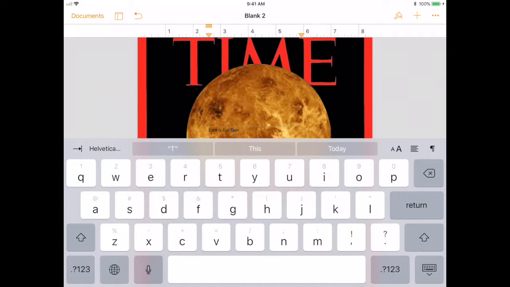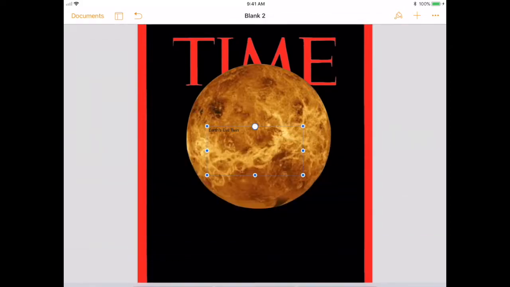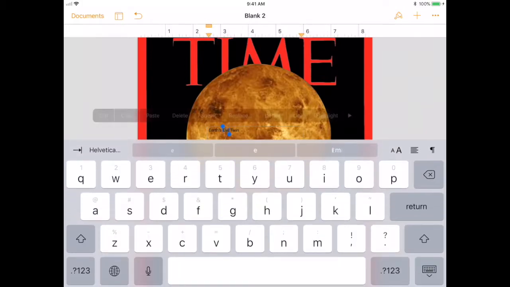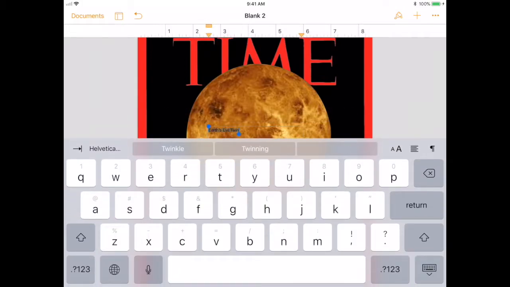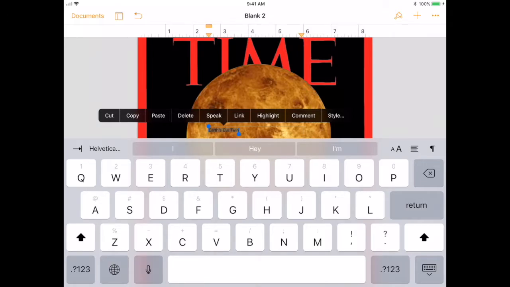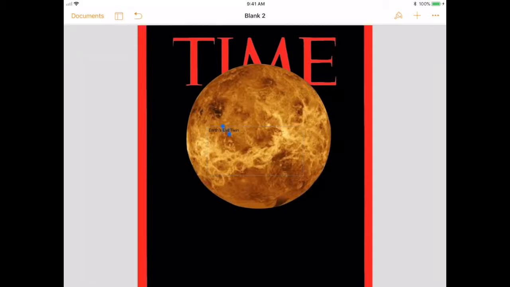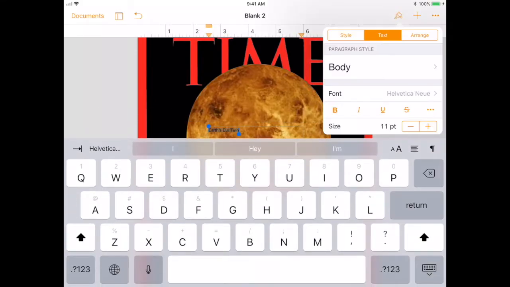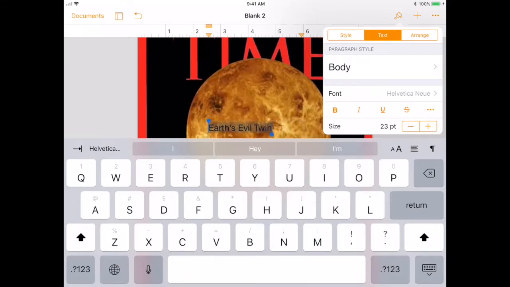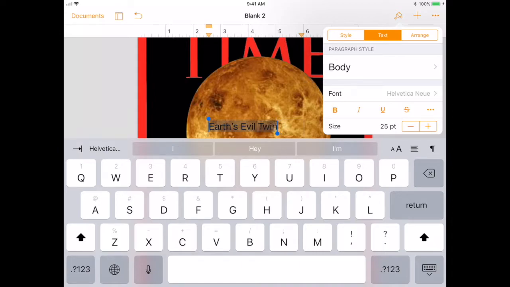So Earth's evil twin, but that's really hard to read, right? That's not that great. So I'm going to tap on it. Oops. A triple tap, just fun fact again, highlights all the words in a text box. So I'm going to triple tap on that. Okay, sorry, I keep doing that. And then I'm going to change how that text looks, right? I don't like that it's so small, so I need to make it a lot bigger. So I'm going to make it like size 20, let's go 25.